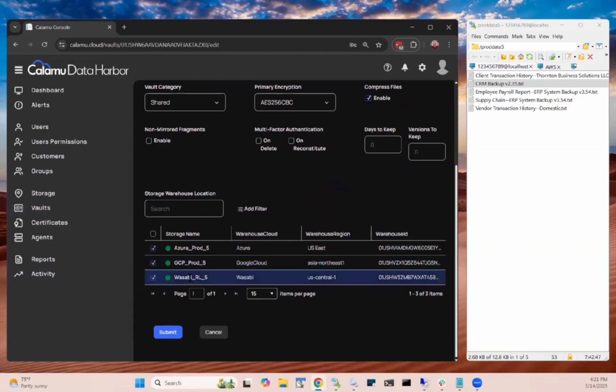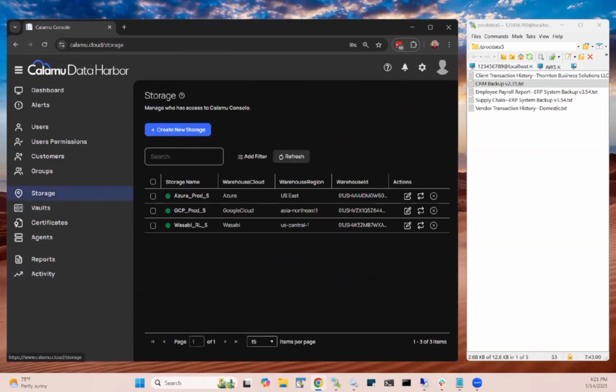In this demo, we showed how Calamu data security software is a whole new way to get real, active data security. Calamu makes your data breach-proof, resilient, self-healing, and useless to attackers, while providing compliance and consistency across your storage environments.